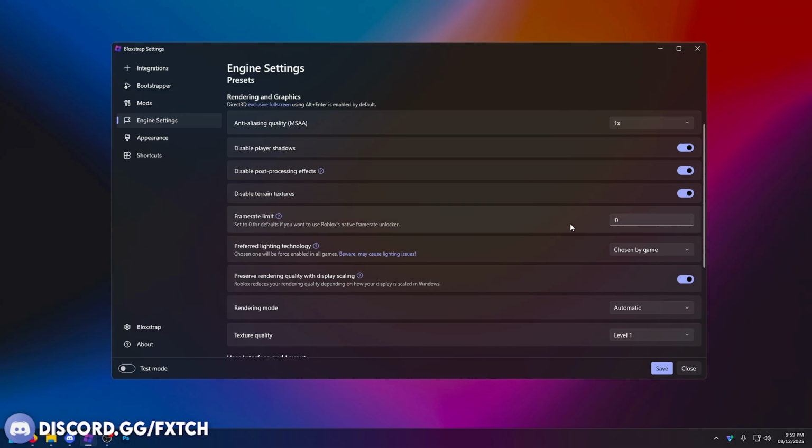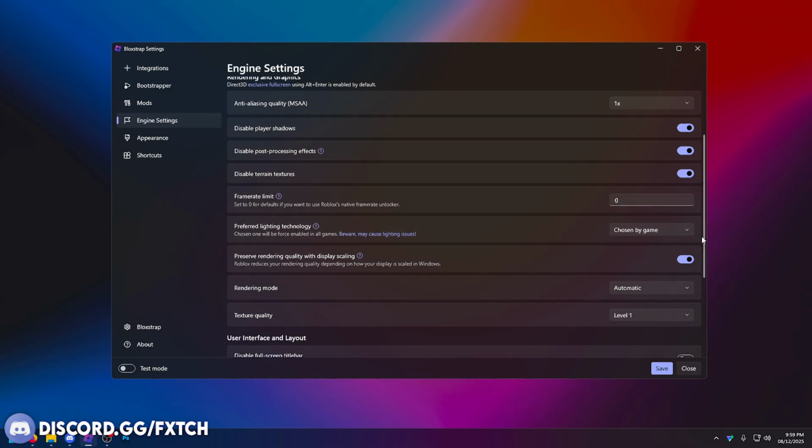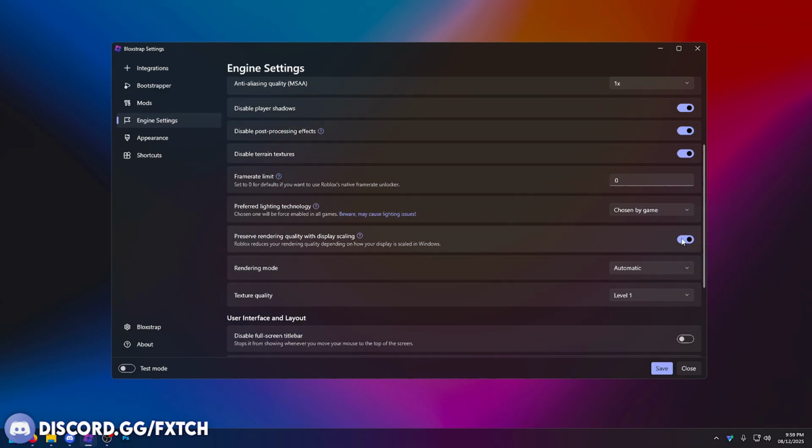I have an entire video on how to unlock your FPS, so go and check that out if you want unlimited frames. Preferred lighting technology, don't worry about this too much. The Fast Flags will do it, but for the most part, I have it just on choosing by game. It's the safest option.